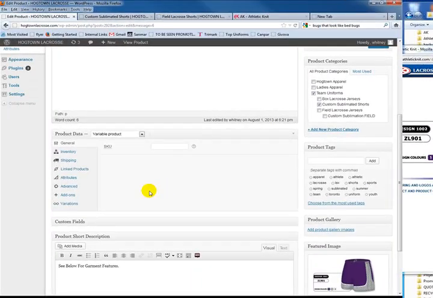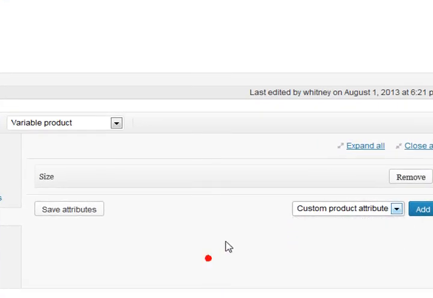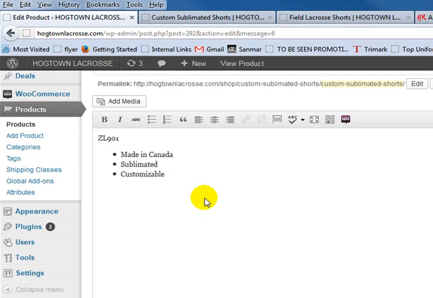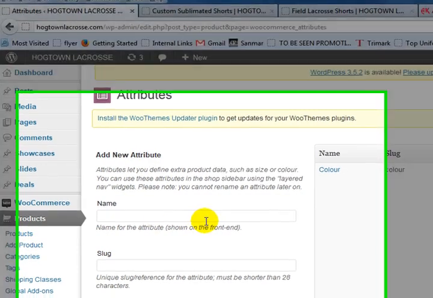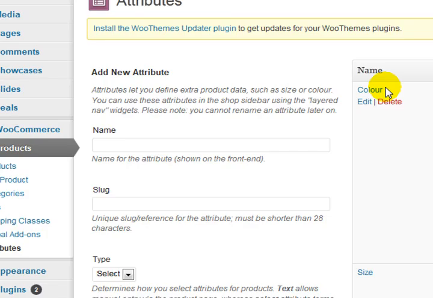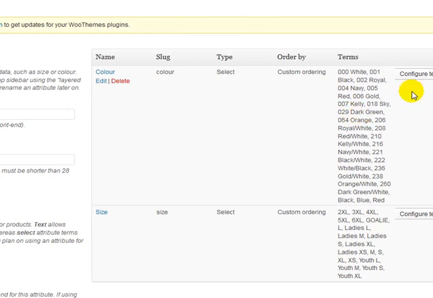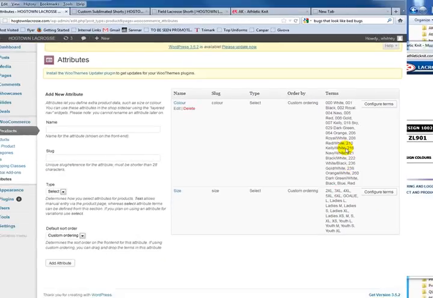So earlier I was talking about the attributes and how there are custom product attributes, and then there is color and size. When you first get your site, color and size aren't in there. Those are things that you can add into this section right here. So there's attributes, and you can add an attribute. As you can see, I have the color in here and the size in here, and then I have all the options that you could choose as well.